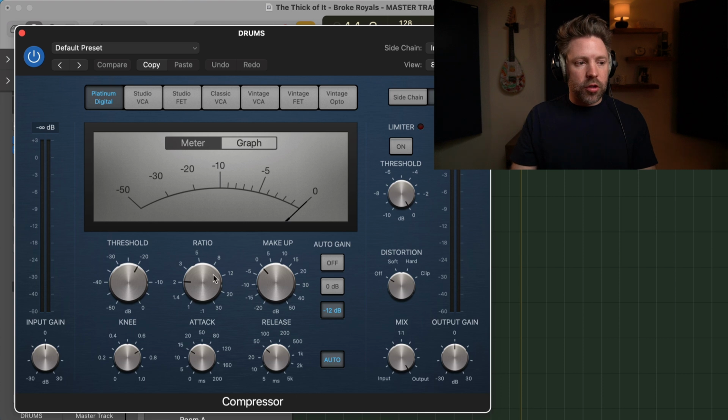So I'm going to start by bringing my threshold up so that it's not actually engaging anything. I'm going to have a 3-to-1 ratio, which is kind of just a good general ratio. It's not too intense, but it's enough that it will be noticeable.